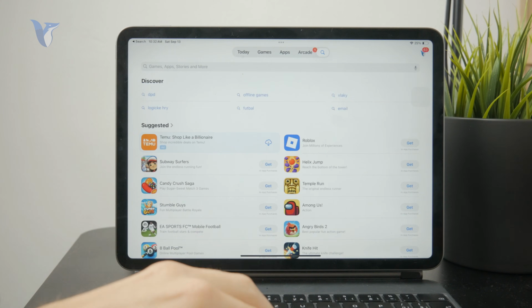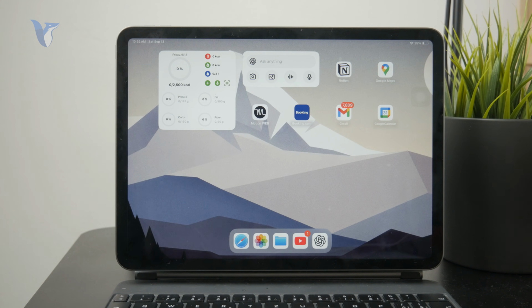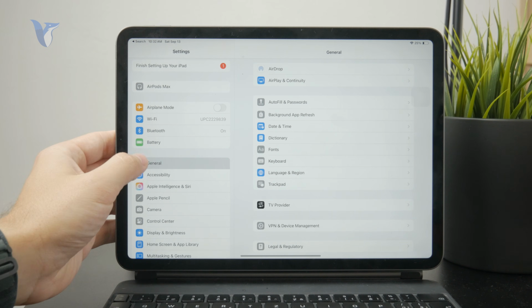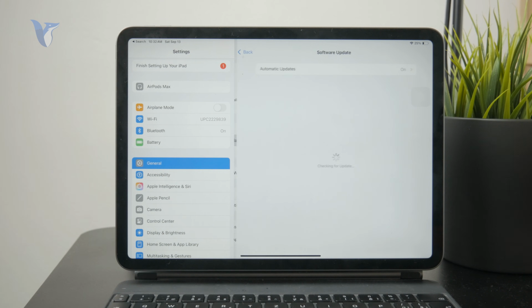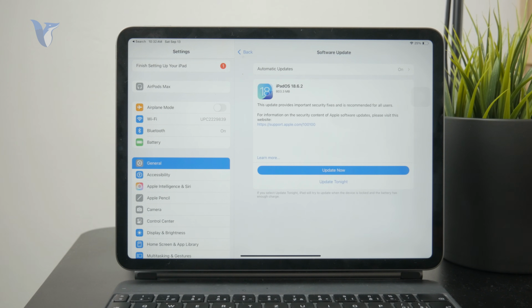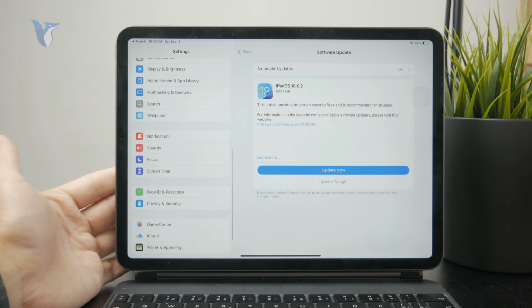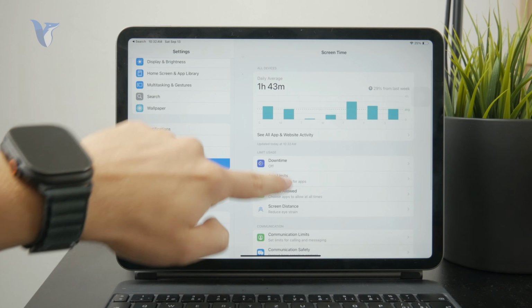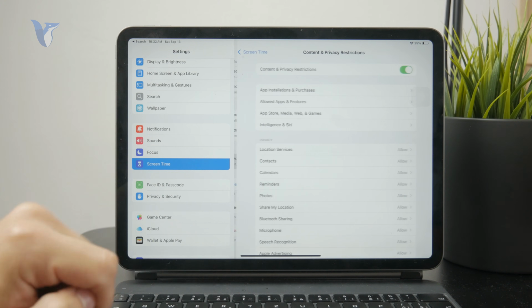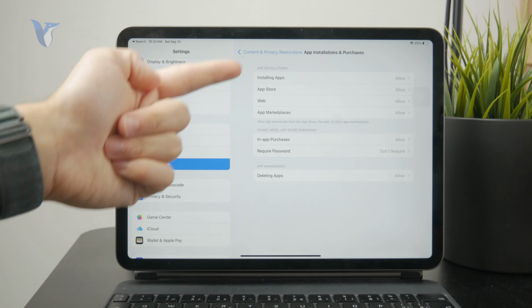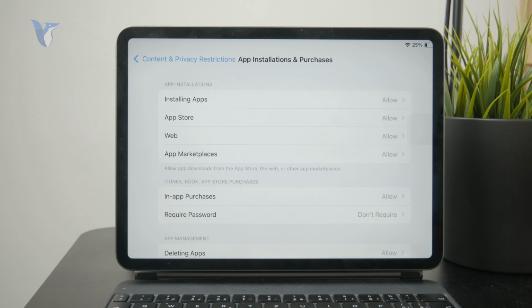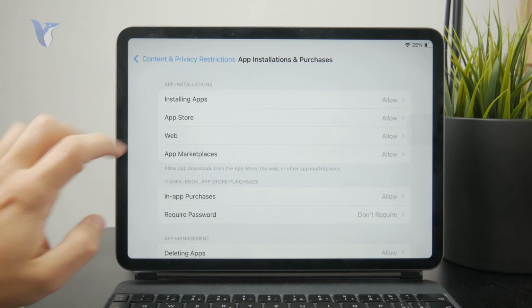Another option is, of course, to make sure that your iPad is running the latest version of iPadOS, as you want to make sure everything is compatible and up to date on your side. And one last thing why it may not work for you is that you might have some restrictions in place. If you open up the settings and go to Screen Time, there are the Content and Privacy Restrictions, and this can apply to app installations, the App Store, in-app purchases and all of that kind of stuff. So you want to make sure that everything is allowed right here, so that you can download it normally.